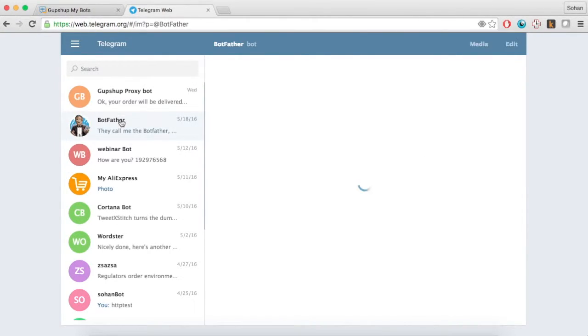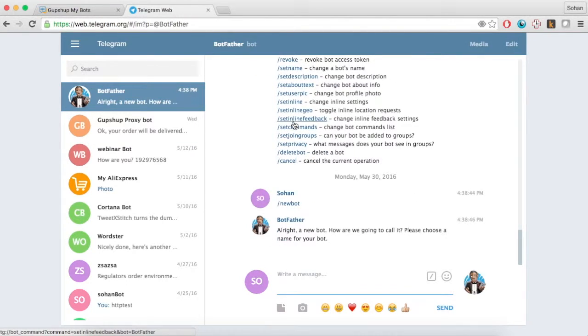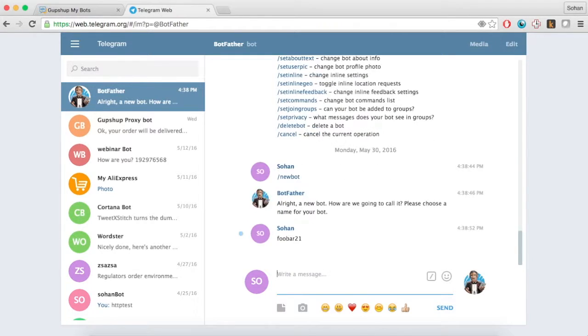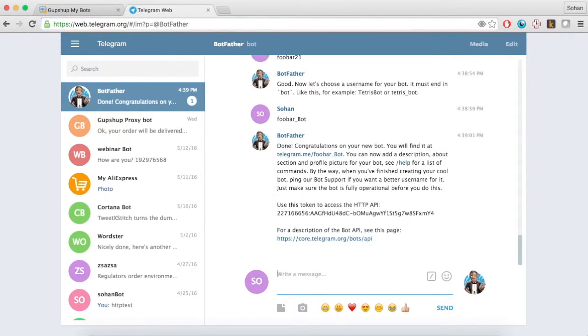Look for the BotFather on Telegram and create a new Telegram bot by using the /newbot command. Specify a name and a unique username for the bot. Upon creation, the BotFather will present an access token. Copy it along with the bot's username and enter it on the Gupshup publish page.